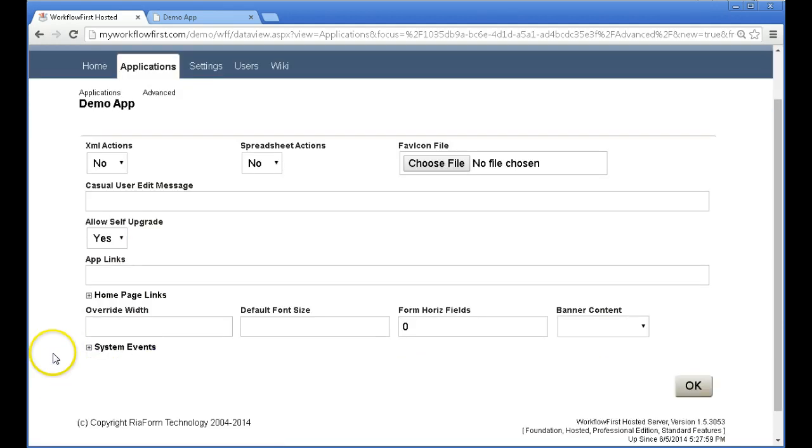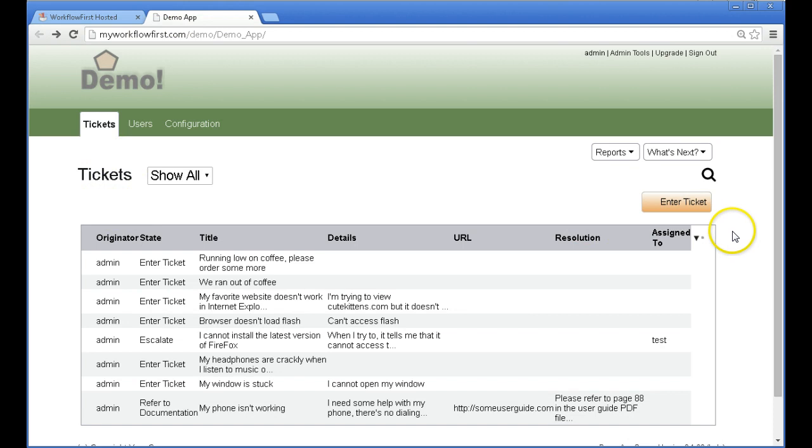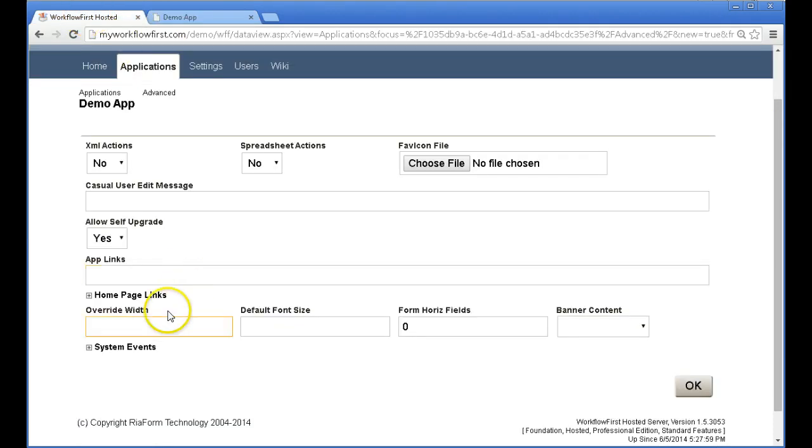But the two things that we're going to look at right now is the override width, which actually lets you override the overall width of the application. You see right now it's set to about 990 pixels. You may want that to be larger because perhaps all of your employees have large screens. So perhaps you can make it more like 1200 or something like that. You can change that right there.